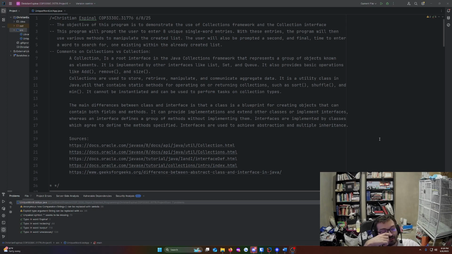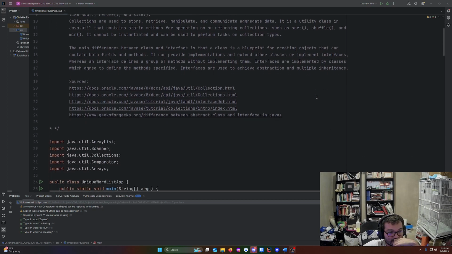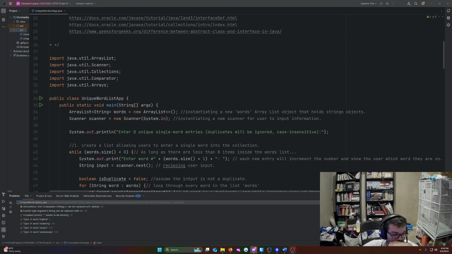In this project, our objective was to demonstrate the use of the collection framework and the collection interface, right? So this program is going to prompt the user to enter 8 unique single-word entries. With these entries, the program is then going to use various methods to manipulate the created list that we'll have. The user will also be prompted a second time to enter a word to search for within the list. And so let's start with our imports.